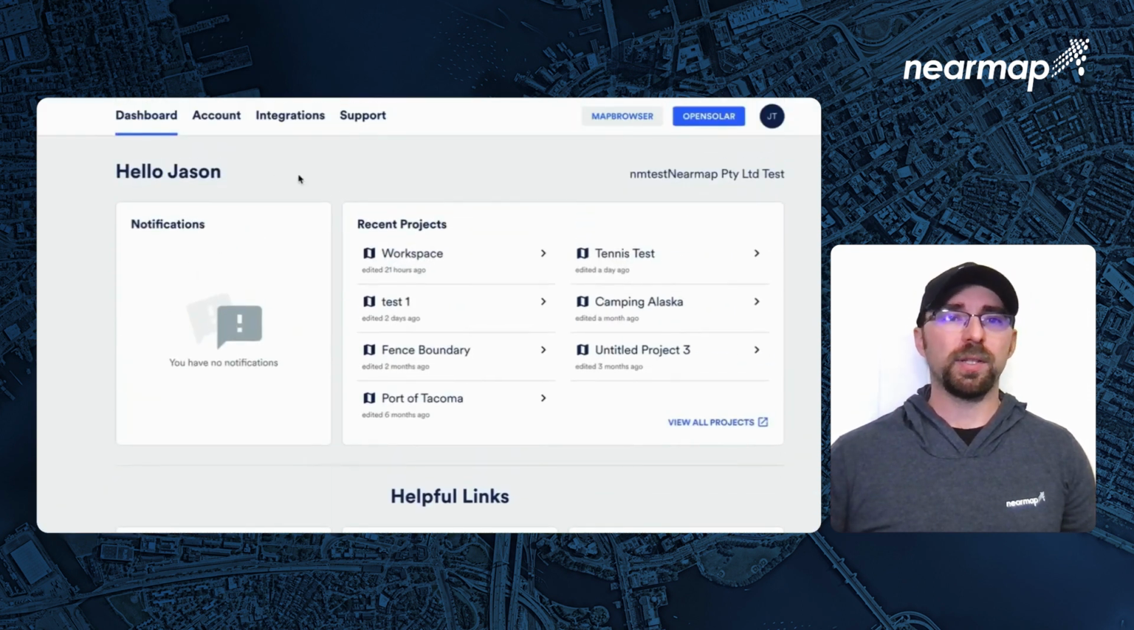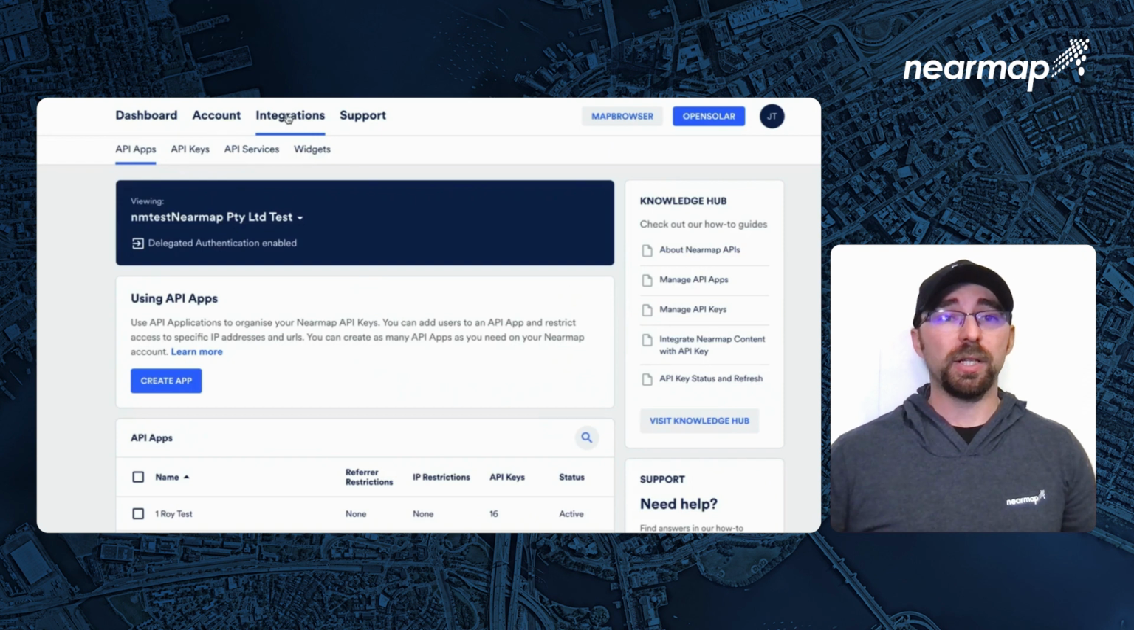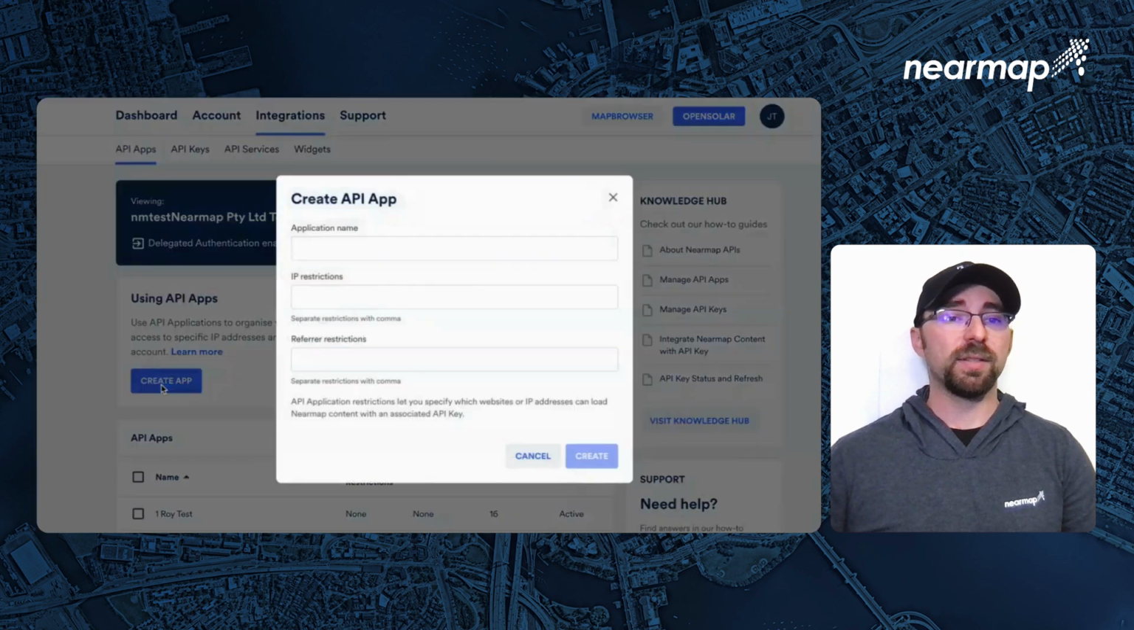But here we're here to talk about the integration. So let's select that in the top banner here. Once we are here, let's review that three-step process. You can see that we can create an API app here, an API key here, and API services here. Whenever I say create the API app, that means you can come down here to this button that says create app and select it.